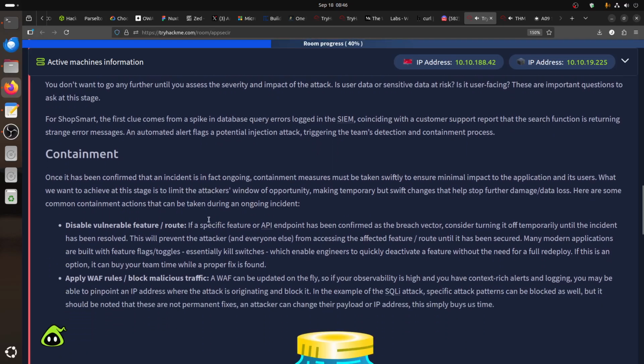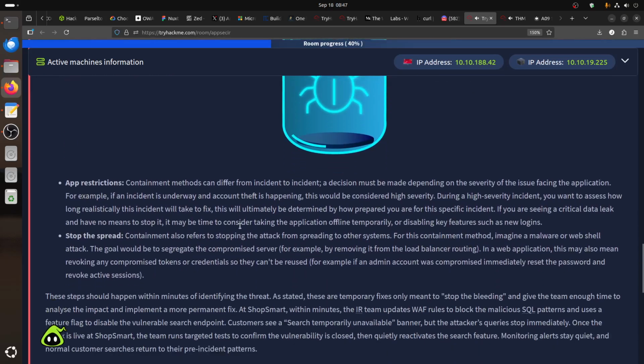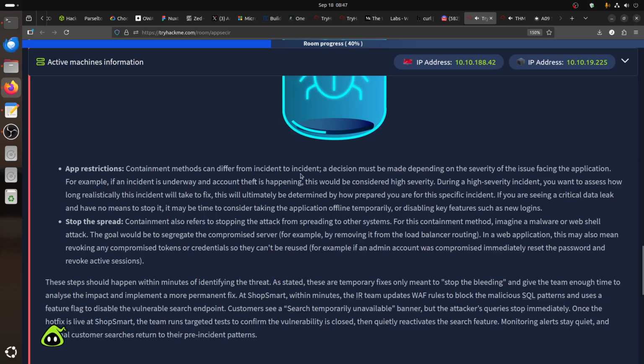Okay, containment. Once it has been confirmed that an incident is in fact ongoing, the first thing you do is disable the vulnerable feature or route. Most modern apps have this activate and deactivate feature. You turn it off temporarily until the incident has been resolved. We also apply WAF and firewall rules, and app restrictions. Containment can differ from incident to incident. The decision must be made depending on the severity of the issue facing the application.